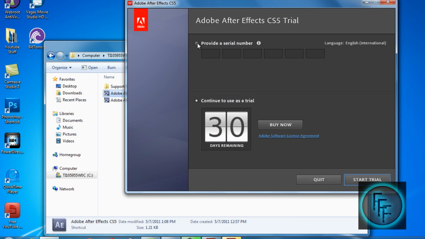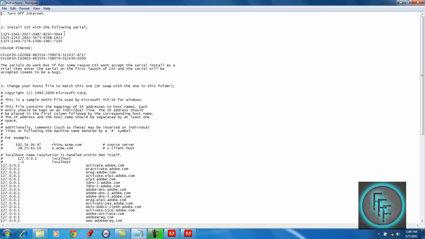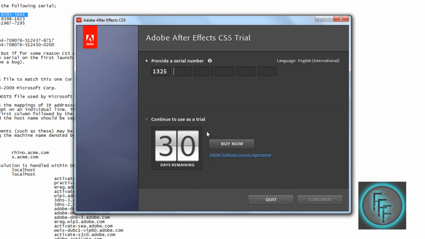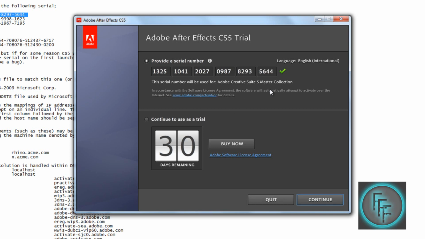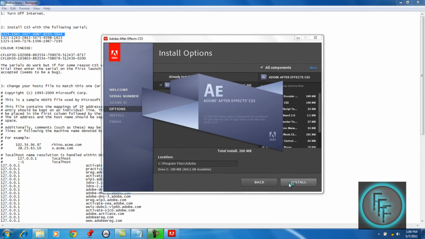Alright, so here now you should provide a serial number, which will be in the instructions, and you can use one of them. Type it in. Alright, so it took it and basically just click continue and you're done.